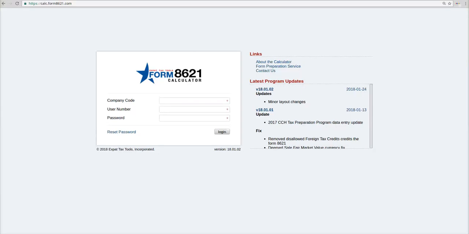When you first visit our website, you go to calc.formate621.com. This is the screen that you are going to see. You will have your login screen, and on the right-hand side, you're going to see the latest updates. So I would recommend for you to just check if there's a new update that came out.